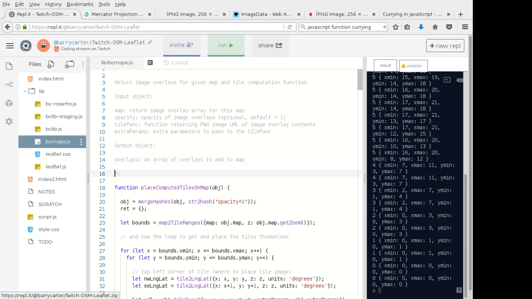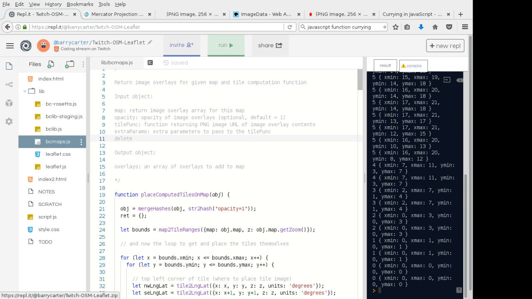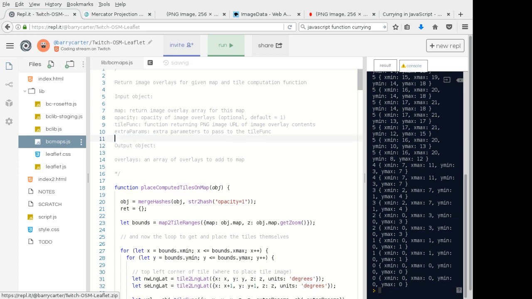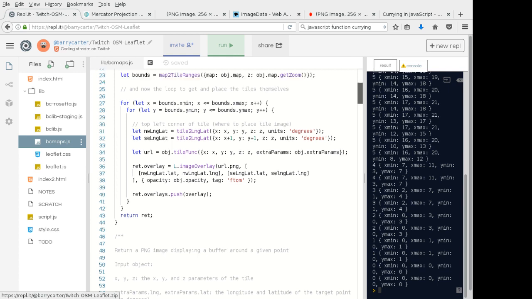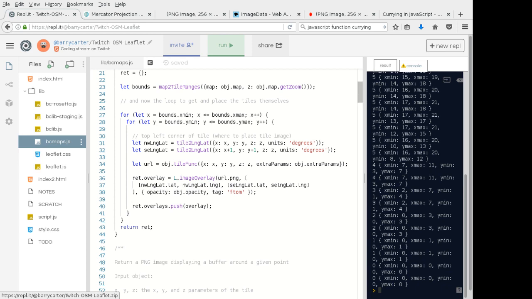And the only thing I sort of want to see here is in the input object, a list, an array of image layers. Now, you know what, I think we'll just let the caller keep track of it for now. We need to basically remove one set of image overlays before placing the next set of image overlays, which is why we need to keep track of the image overlays. Okay, so place computer tiles on map. So the only thing that's actually going to be there is... that's not good. We shouldn't actually be doing that. This is just an overlay. It's not a ret overlay. And then we push the overlay, and then we return it. And it's an array of overlays, should be very nice.